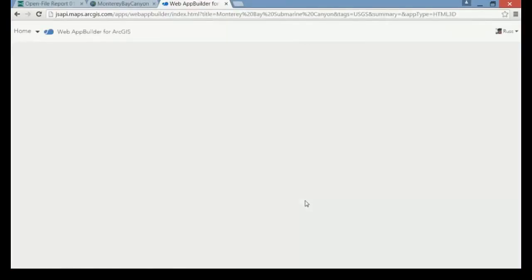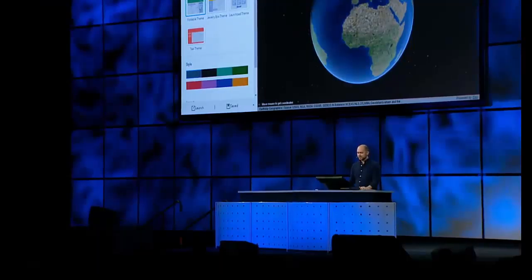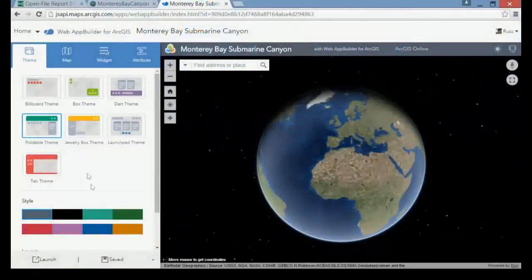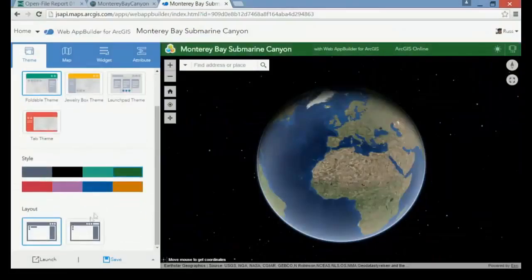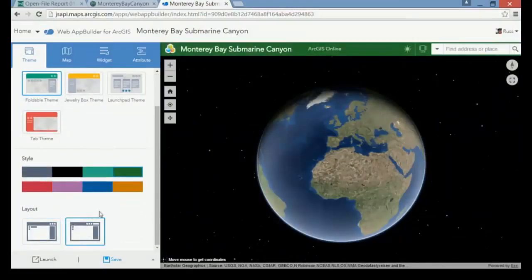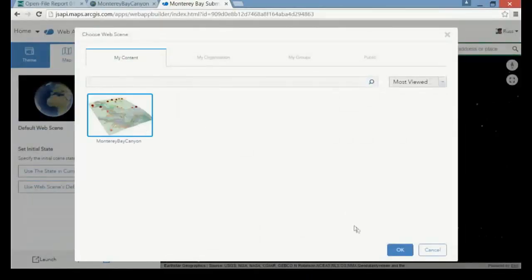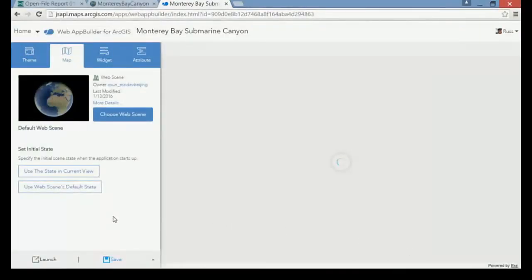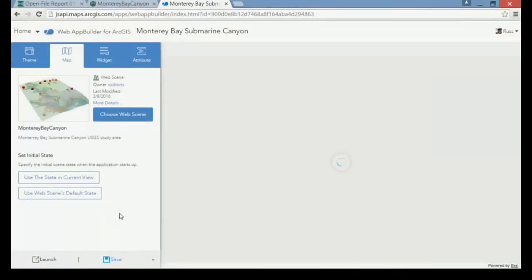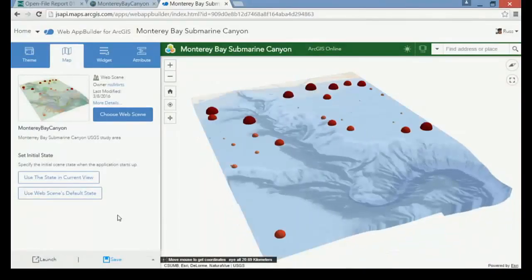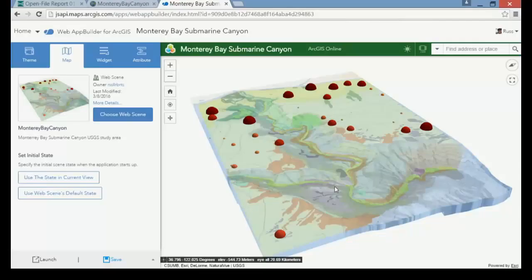Now, in just a few clicks, I'm going to create a rich 3D web app. So I can choose my theme, and I'm going to use the foldable theme. I'm going to update my toolbar color, and just adjust the layout quickly. Next, I want to use that local scene that we were using in the scene viewer. So I'm just going to choose it. And this will load in that same web scene that we saw in the scene viewer. Extent is there, the elevation data is there, the symbols that we were using, everything has been preserved.